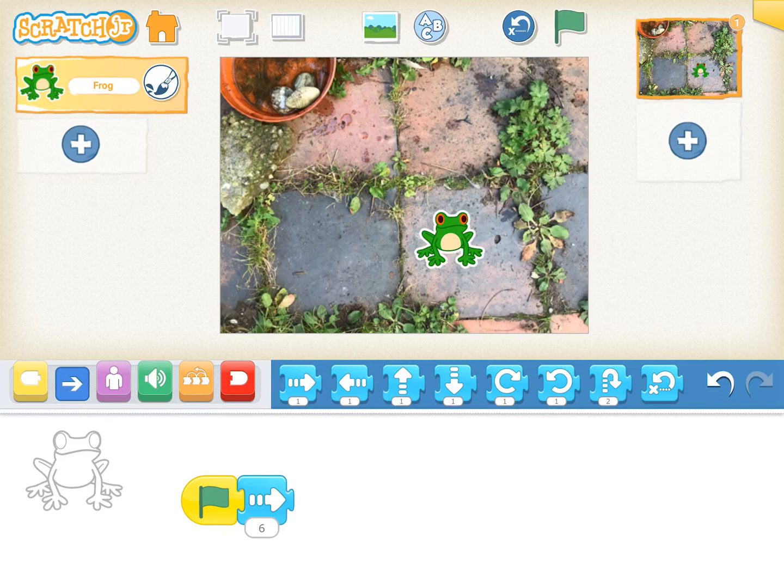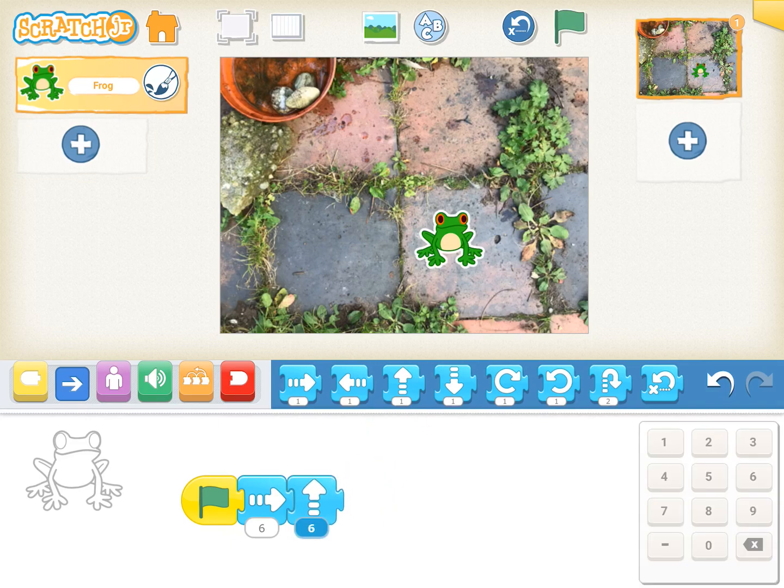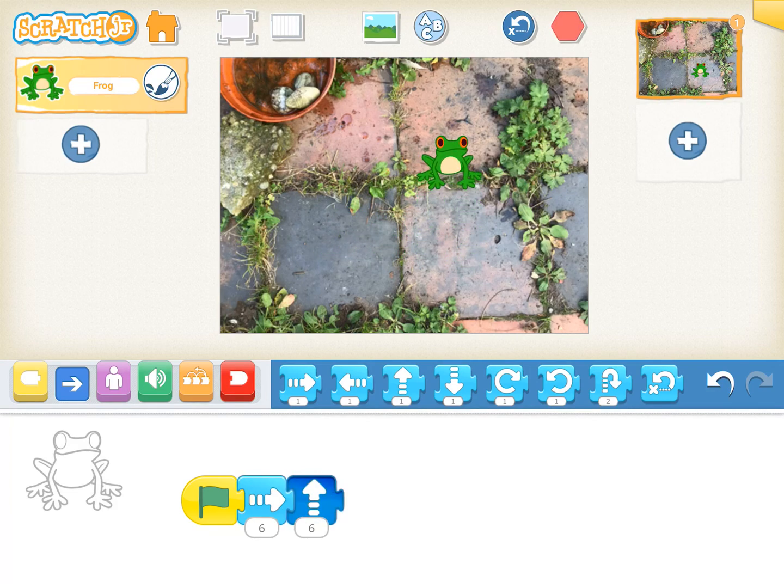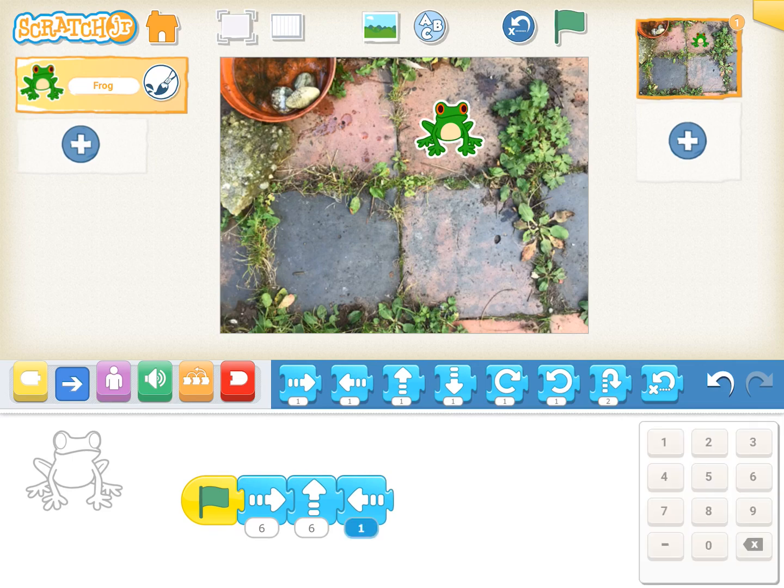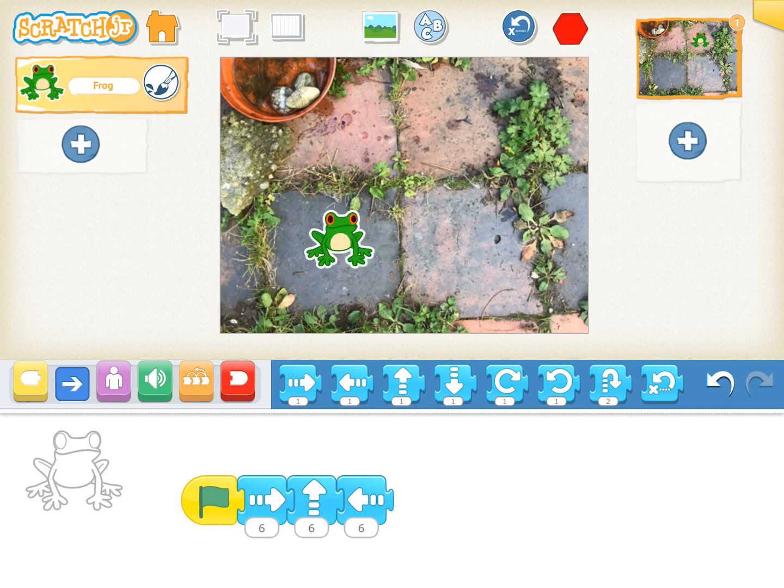That's not too bad, is it? So I want to go up 6. Now notice, when I say up, I mean up the screen. I do not mean jump in the air. So that's going to actually go up. And then I want to go left 6. Notice that you could say there's a pattern here. Because they're squares, we're going across the same amount and up the same amount each time.